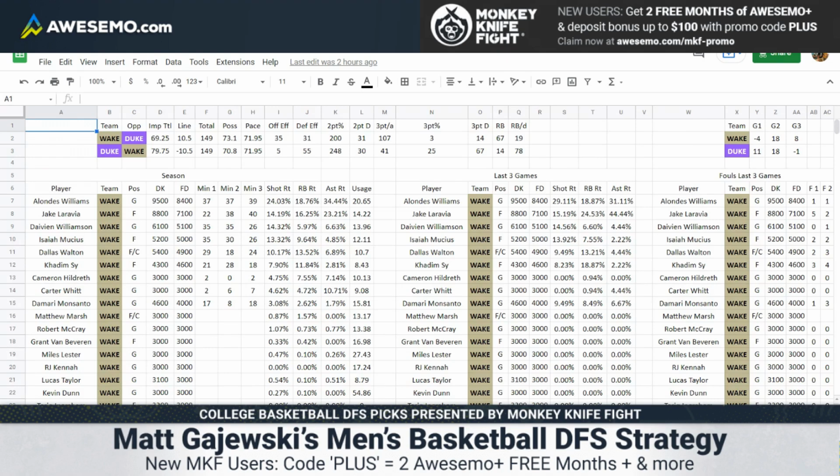ways. Jake LaRavia is coming off a 22-minute game where he fouled out. He typically plays every minute, and he's become more of a peripheral player. He actually has a 44.5% assist rate in the last 3, which is crazy, but he's somebody that I'm typically just going to try to find the salary to get to Alondas because Alondas is such a larger ceiling in terms of scoring, but LaRavia is okay.